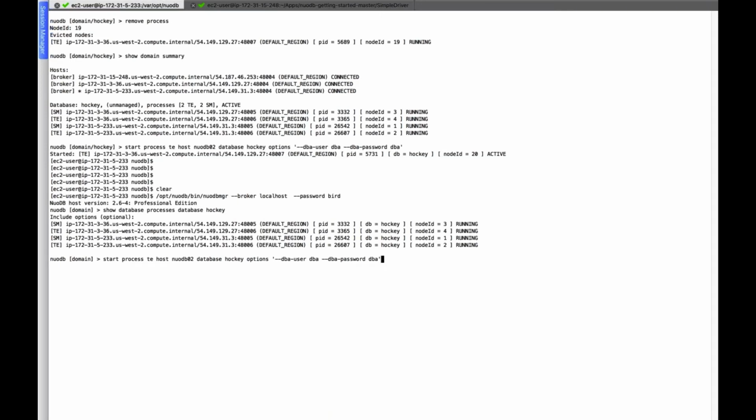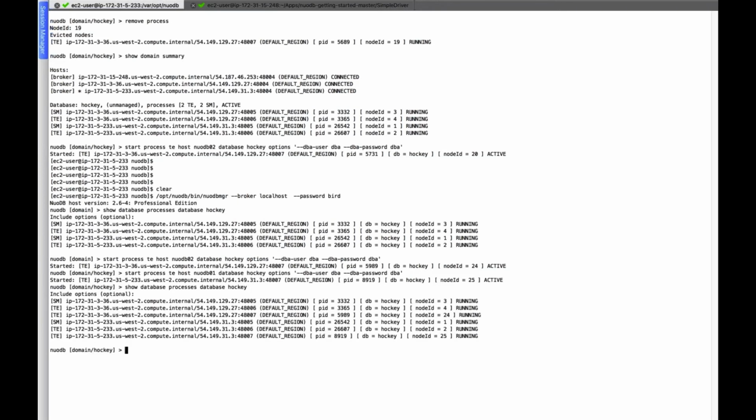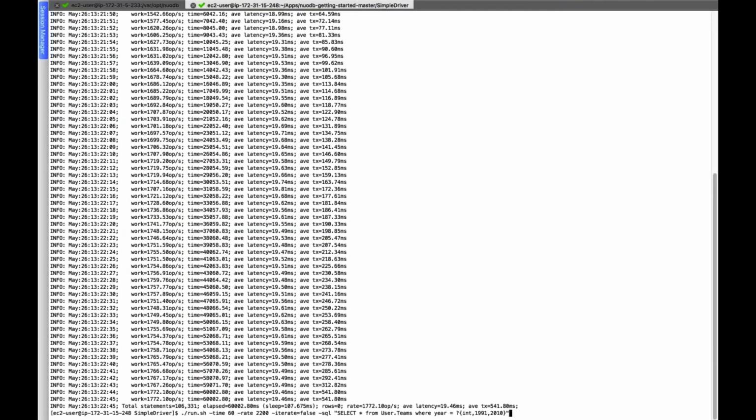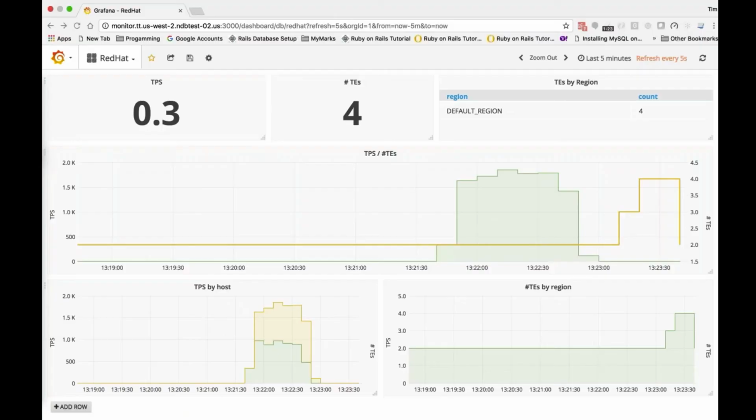As you saw, I had a NuoDB 1 and a 2. So I'm going to start a transaction engine. There, it's coming up. I'm going to start one over on NuoDB 01. So we're doubling. Let's show again what our hosts look like. And there we go. As you can see, I've scaled out 2 more transaction engines. Let's start up our transaction again. Nothing's changed here. What's important is I'm trying to achieve a rate of 2,200 transactions per second.